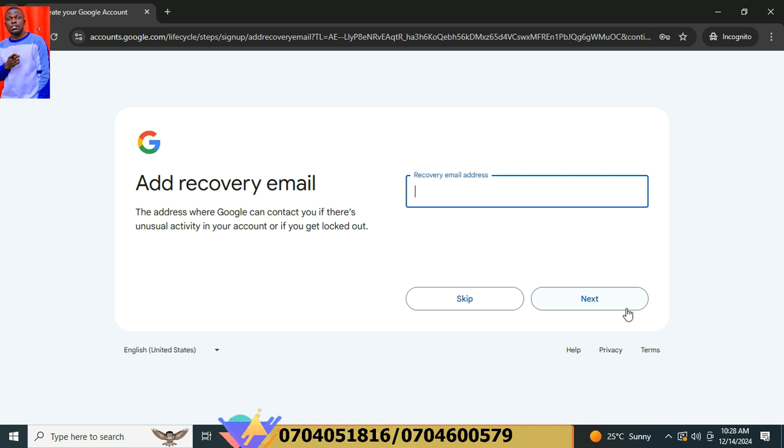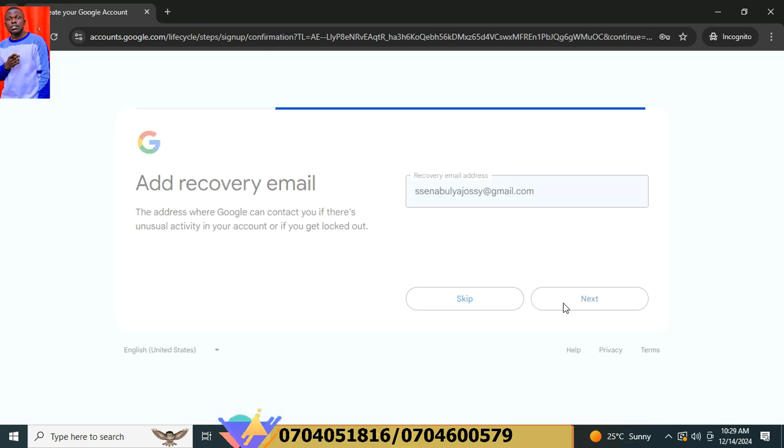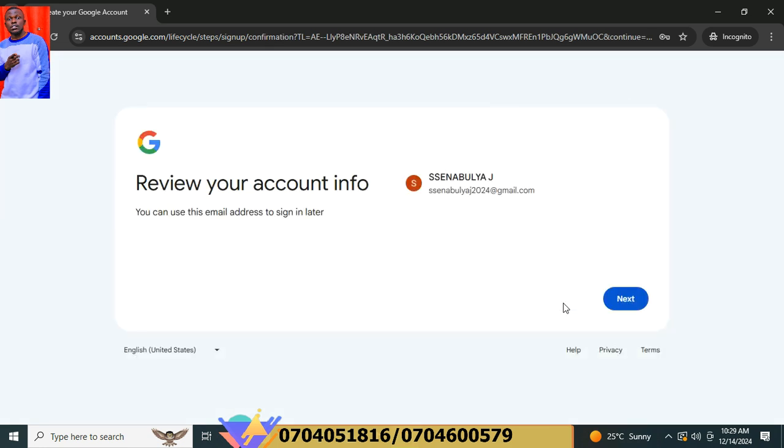So sometimes these emails, they get problems. Maybe you are changing the phone, maybe you have forgotten the password. So it is better you put the recovery email that is going to help you recover that email in case it is lost. So my recovery email is this, senavuliajose@gmail.com. If you don't like it, you can choose to skip. If you like it, you can put there your recovery email. Then I choose next.